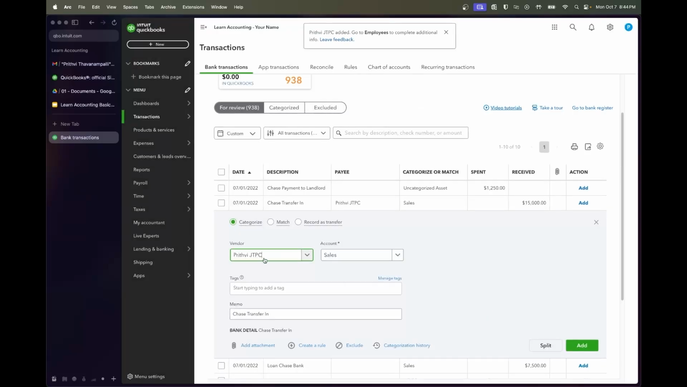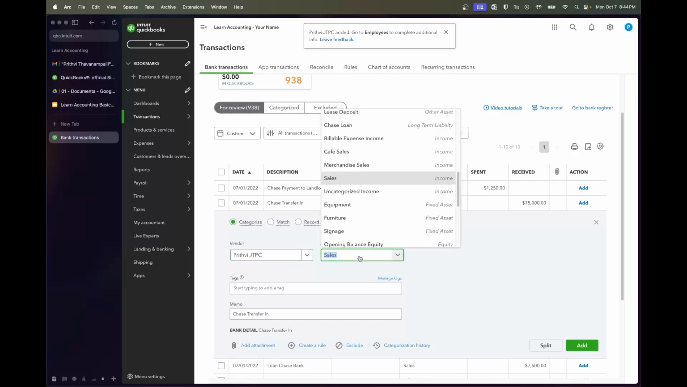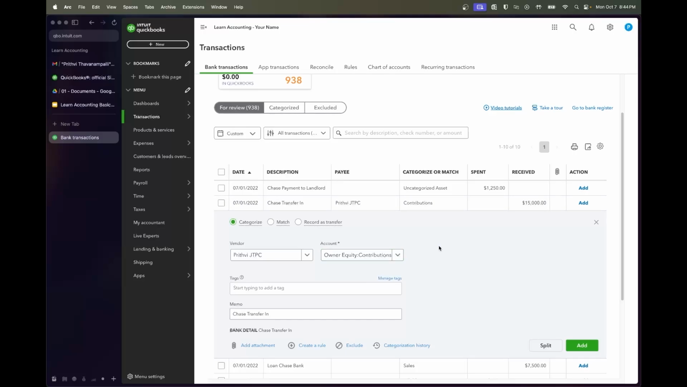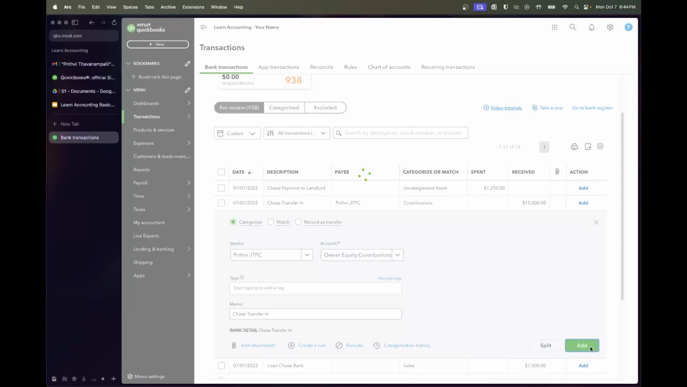So Prithvi JPTC is the owner. And the account this is going to is the contributions, because again, this is a contribution of cash to be able to start spending the money and start getting everything in, all right? We're going to hit add.